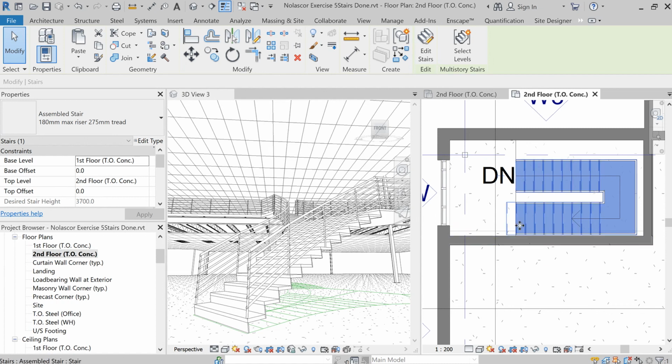Reviewing the stairs we have created, you can always go to the properties browser, and here you'll see the different constraints, where the base level is. In this case, it is at the first floor, top of concrete. You can always place an offset there if you want to. Let's say you have a raised platform where the stairs will start. So that will be the first step up. So that could have a base offset then.